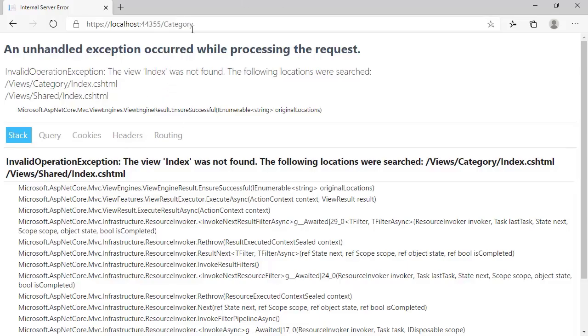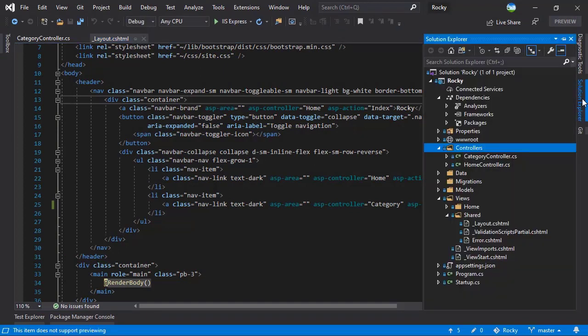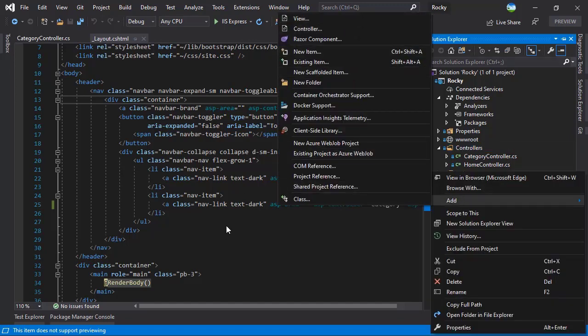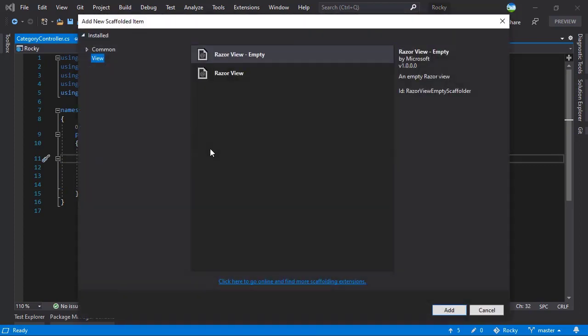Now if we try to navigate to category controller index action, the view is not found. So let's add that view. For that, it is simple. You can do one of two things. First, inside views, you can create a new folder with the exact name as the controller name, which is category. It won't be category controller, it will be only category. And then in there, you can right click, add a new view here, and that will do the trick. Or the simple way, go to category controller, right click on the action method, select add view.